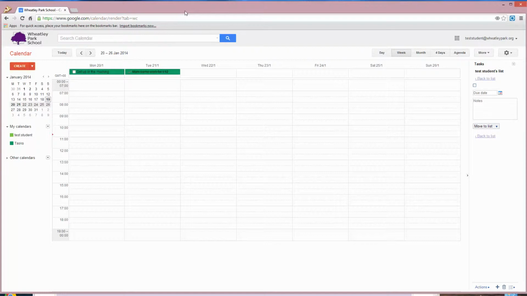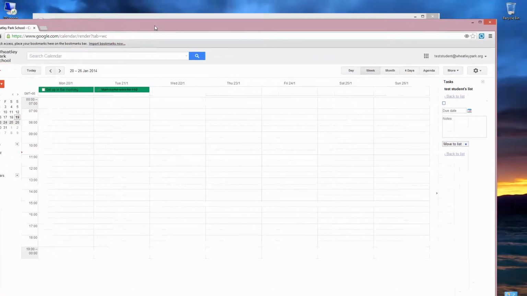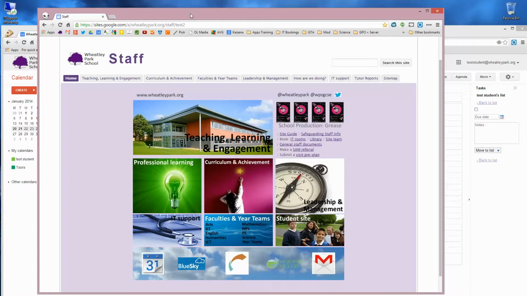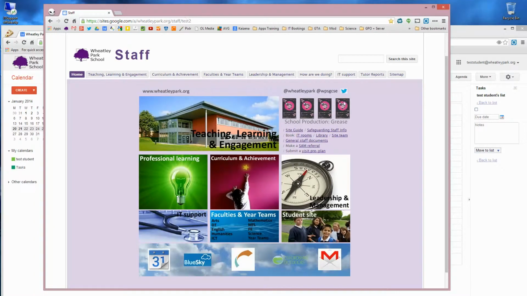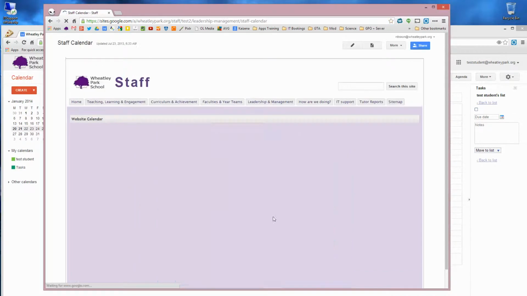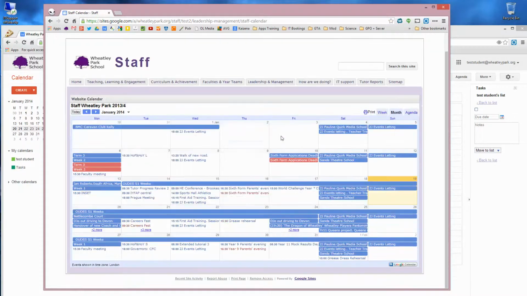On one final note, if you want to add the staff calendar and you haven't already done so, I'm just going to go to a different user here. This is me as a staff member, and this is the staff homepage. On the staff homepage, you've got the calendar here. Ensure that you're signed into Chrome again before you look at this, or there's always the sign in option at the bottom, and you will get the staff calendar.